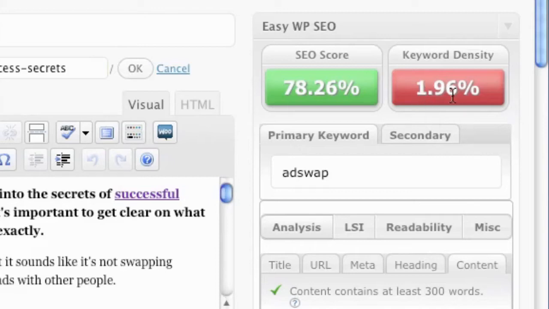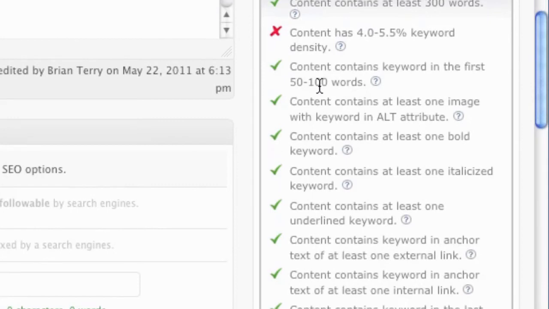So what I've got here is just about right. I think 1.96%, even though it's not green, red's going to be fine. But as you can see, we're going through here and it's offering me suggestions as to what I need to be doing, but as you can see, I've done it already. So things like it's telling me the content contains a keyword in the first 50 to 100 words.